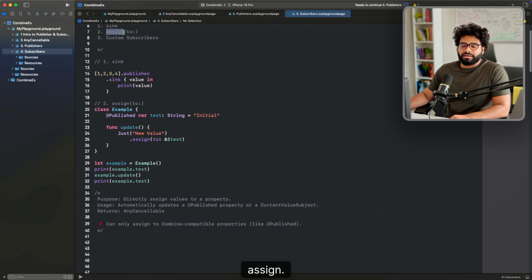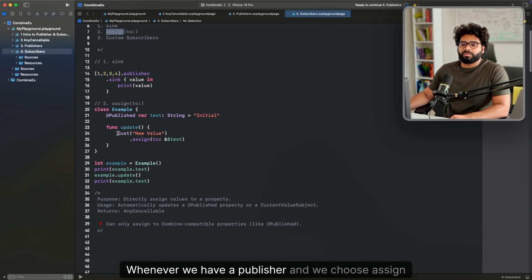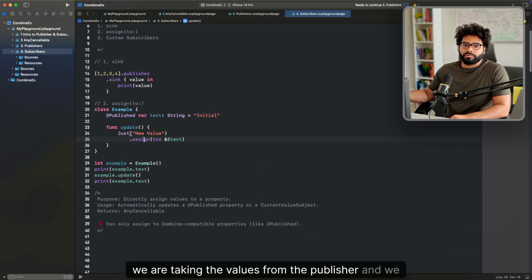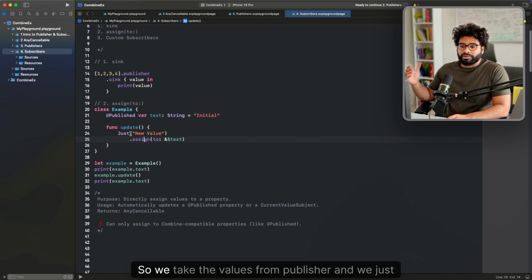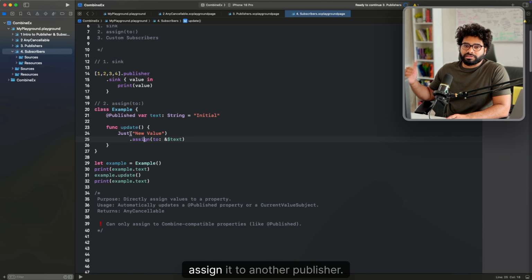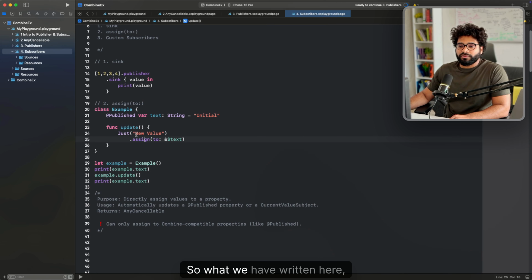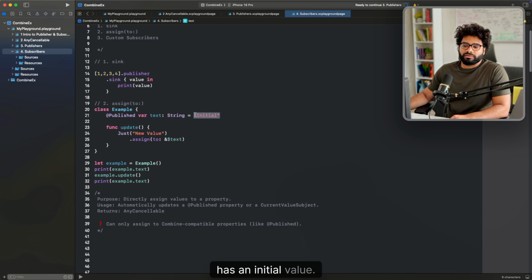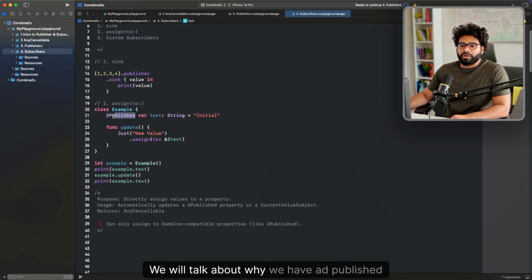And that is assign. As the word says, whenever we have a publisher and we use the assign subscriber, we are taking the values from the publisher with the agenda that we are going to assign these values to a property. So we take the values from a publisher and we just assign them to another publisher. I've written one class example. It has a property variable text of type String and has an initial value. We will talk about why we have @Published.